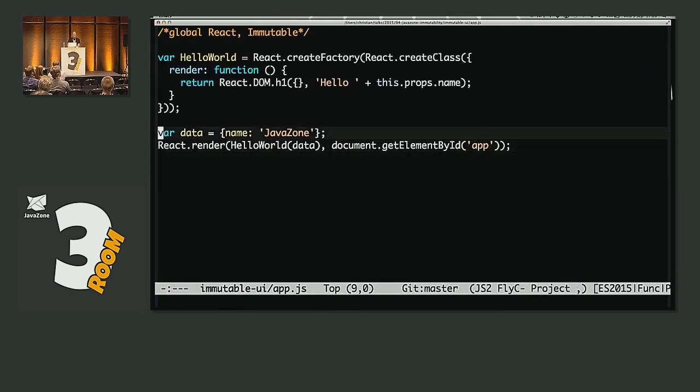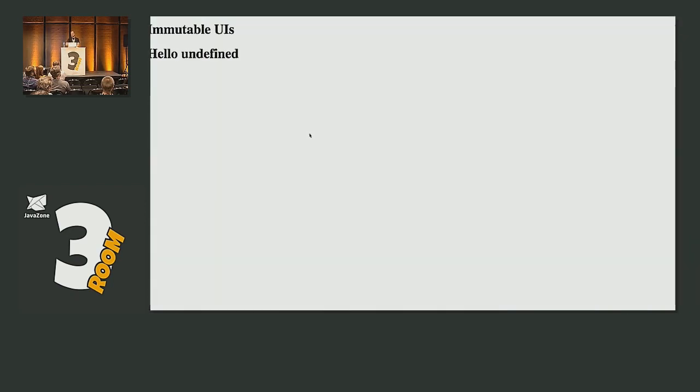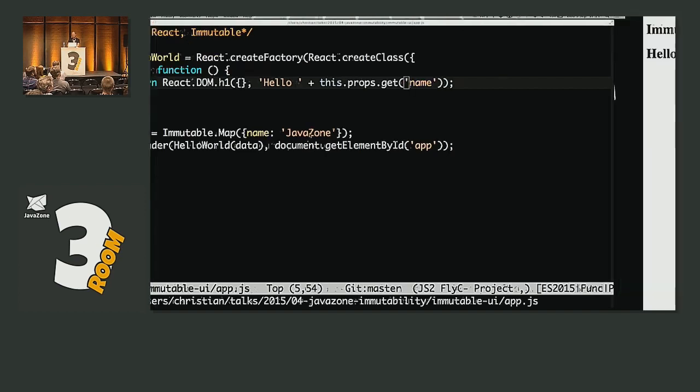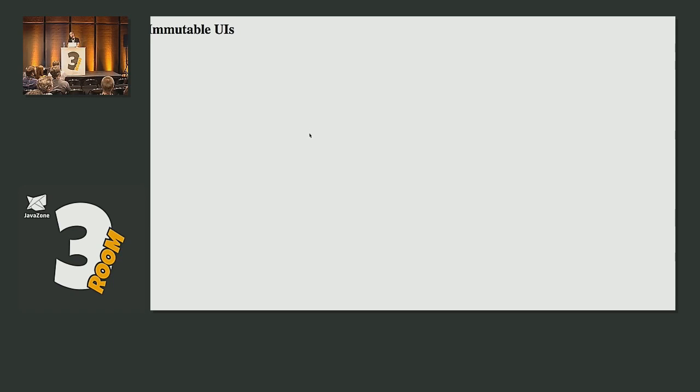So the problem is that if I'm using an immutable map instead, this no longer works like it used to. And the reason, of course, is that the immutable map does not expose its properties via raw property access. You have to use the get function, like I showed you before. So something like this. Get name. So now our text disappeared, which is a neat feature. Turns out that I got a type error. This.props.get is not a function.